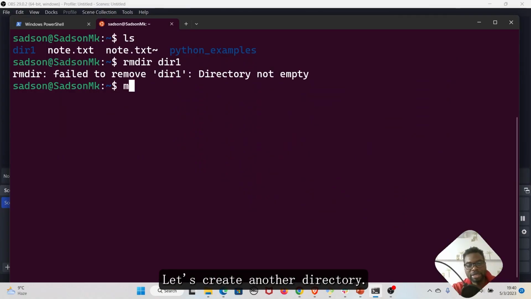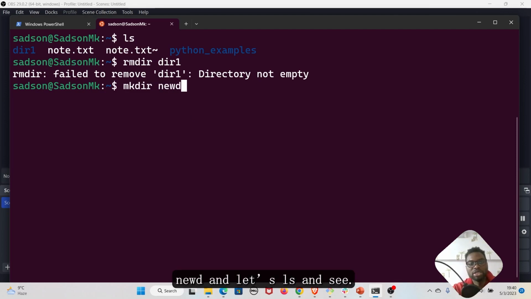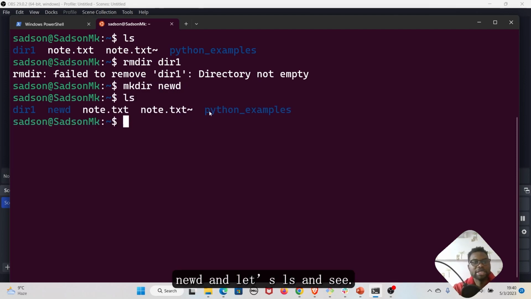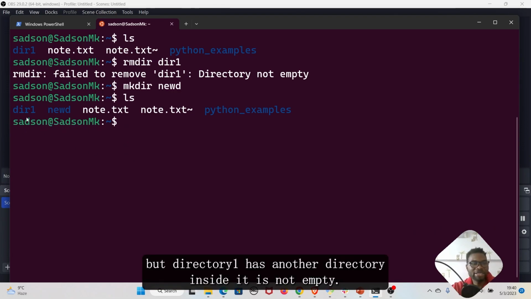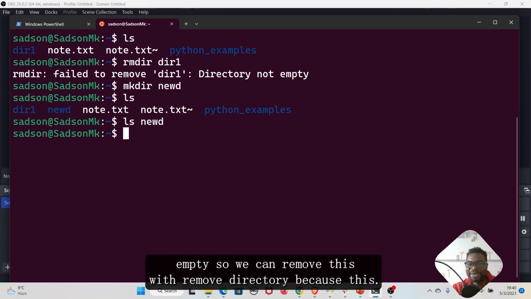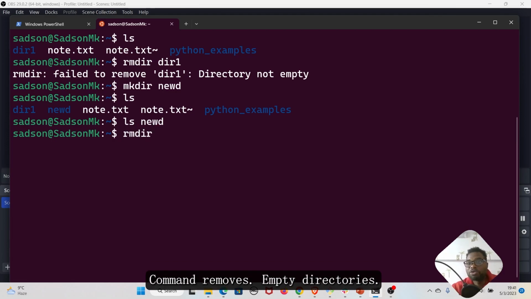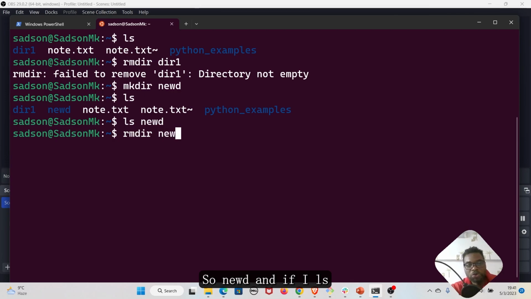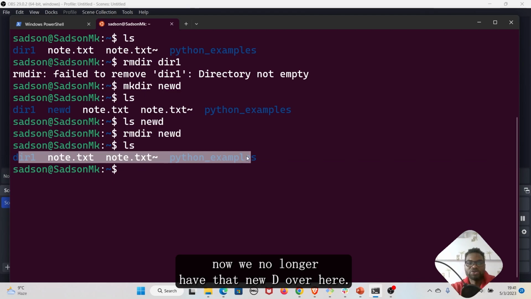Let's create another directory, mkdir. This one I'm going to call newd. And let's ls and see. So now we have dir1 and newd, but dir1 has another directory inside it. It's not empty, but we know newd is empty. So if we ls newd, you can see it's empty. So we can remove this with remove directory because this command removes empty directories. So rmdir newd, and if I ls now, we no longer have newd over here, right?